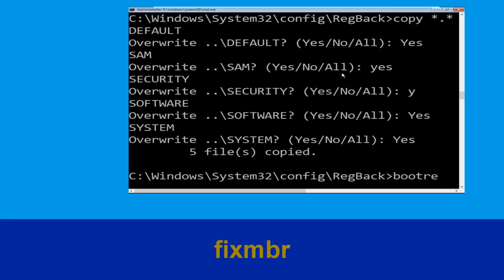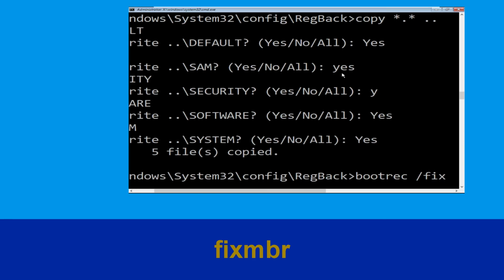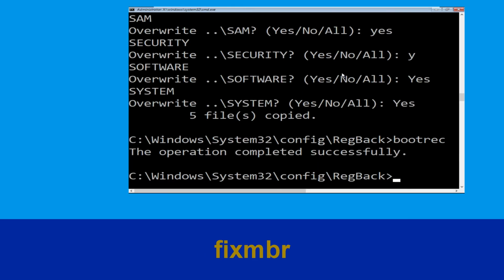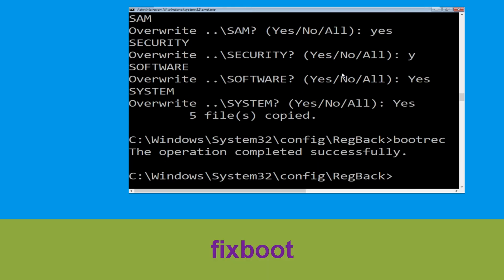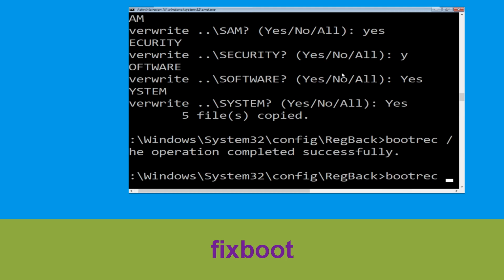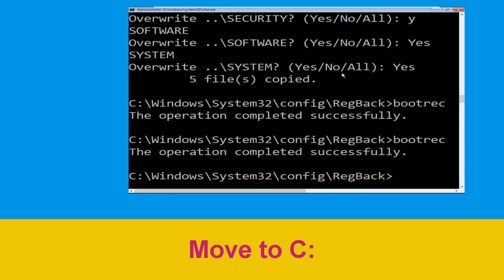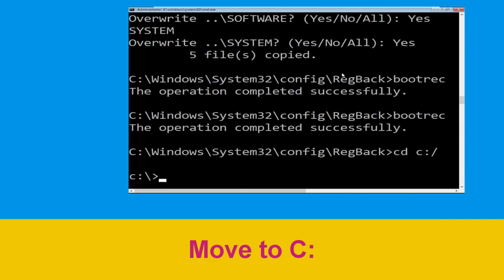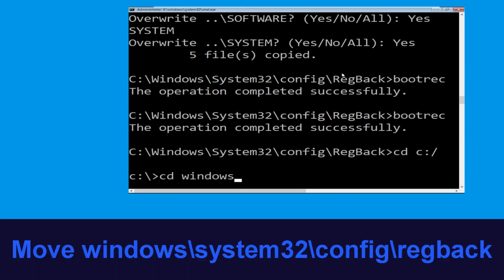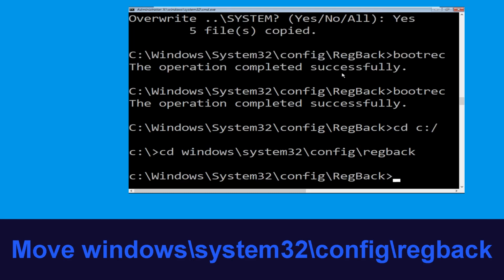Now type bootrec /fixmbr and hit enter to execute the command. Type bootrec /fixboot and hit enter. Type cd c:/ and hit enter. Let's execute this command. Type cd windows/system32/config/regback. Then simply we need to hit enter to execute this command.